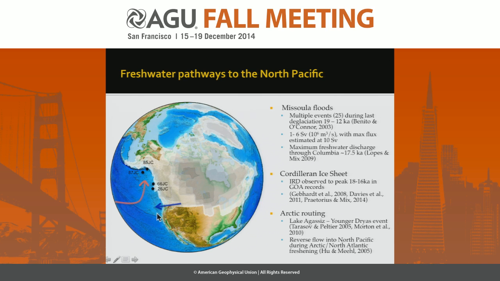Lopez and Mix reconstructed freshwater diatoms in front of the Columbia and estimated maximum discharge of fresh water through the Columbia at 17.5. This also corresponded to a decrease in salinity of 6 PSU in front of this region. So these are definitely huge deglacial floods. But we also have the direct input of the Cordilleran ice sheet. There's some talk about getting the ice to where it matters in the North Atlantic region. Well, this is a pretty direct input to this region that you might have enhanced North Pacific deep water.